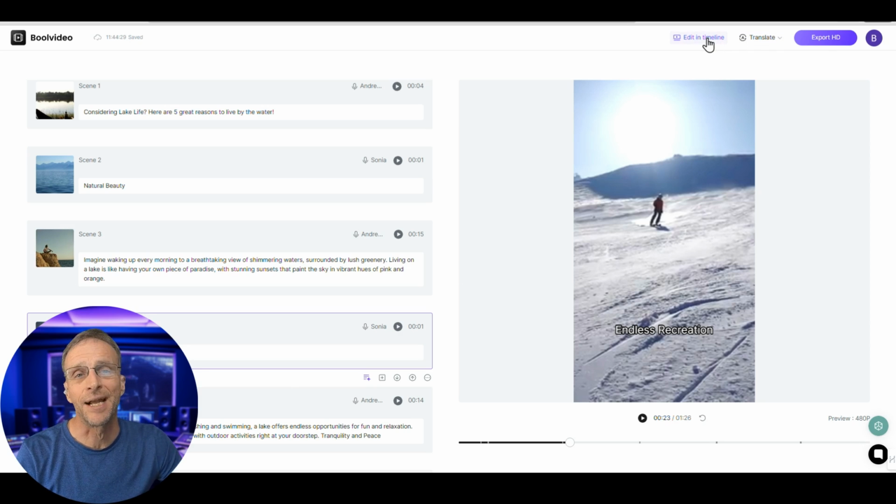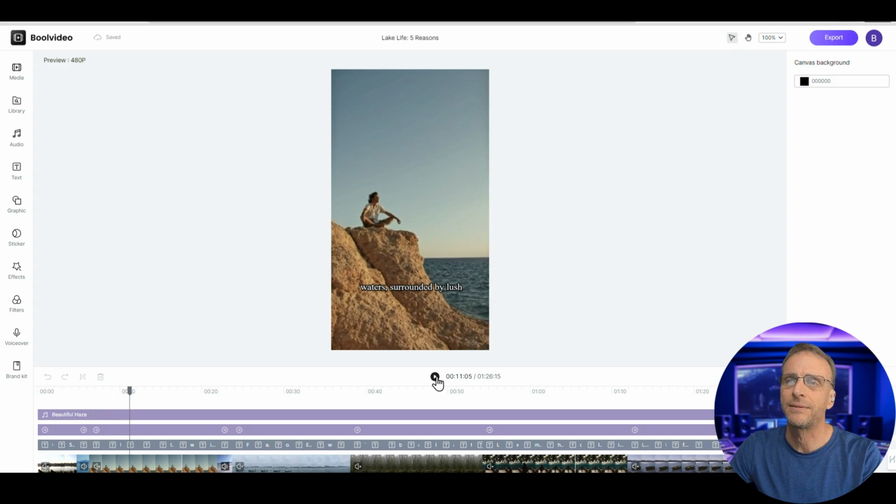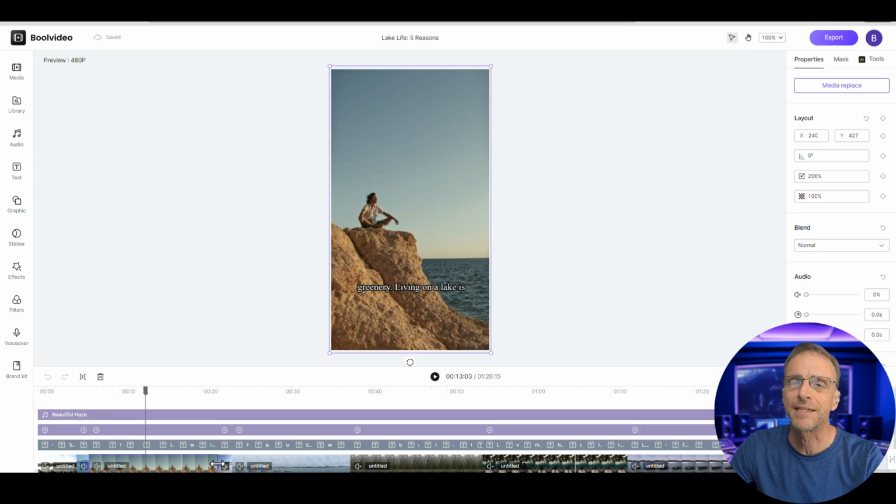We'll click on Edit in Timeline, and we'll go to the part where it's pretty long. And let's just listen to what's being said. "Every morning to a breathtaking view of shimmering waters." So that's perfect for right there. "But after that, surrounded by lush greenery." Well, there's no lush greenery here. So what we want to do is add some lush greenery.